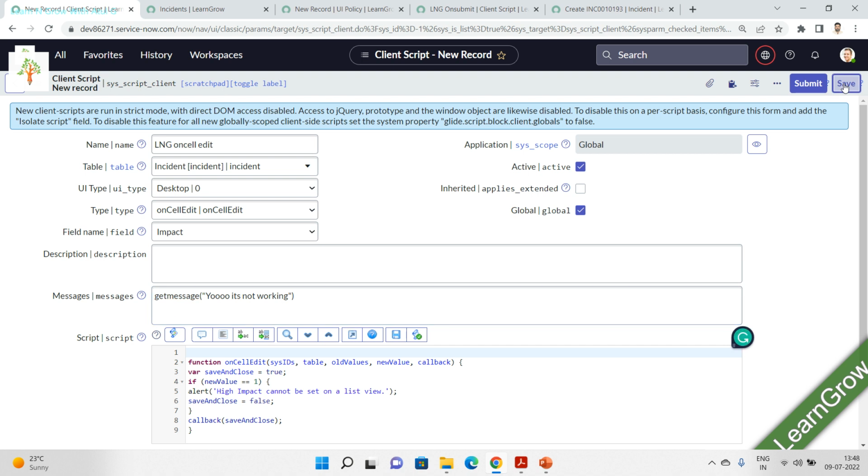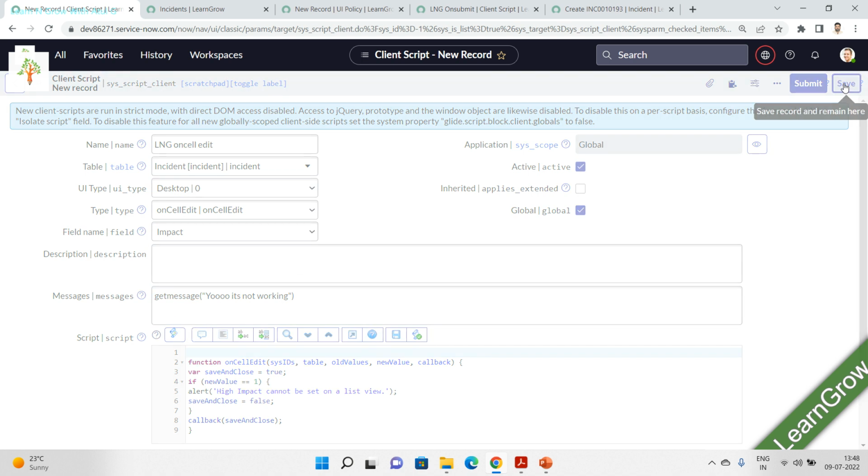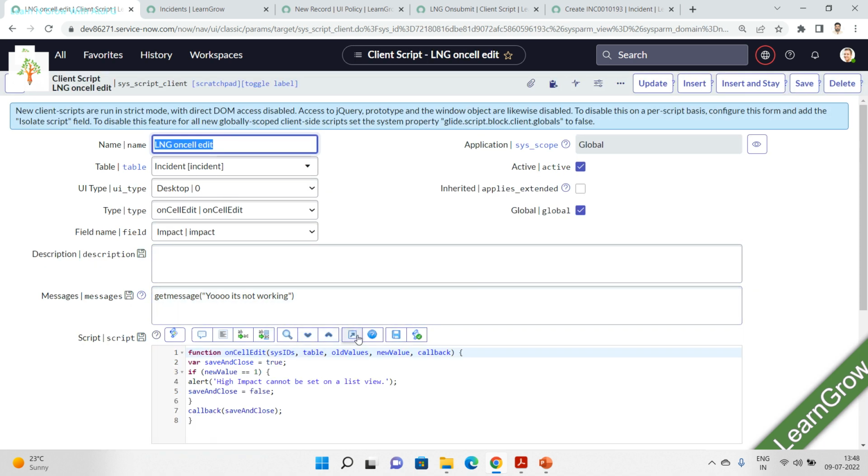And save this part. So what we are doing in this particular script, if I show you something here, we are making the on cell edit where we're saying saveAndClose as true. Means if the condition matches, then true should go in the saveAndClose variable. And in the callback, I'm using this true as well. You can directly use callback as true, but this is what is recommended. I am just saving the value of true in the variable called saveAndClose. And then we're doing this part.